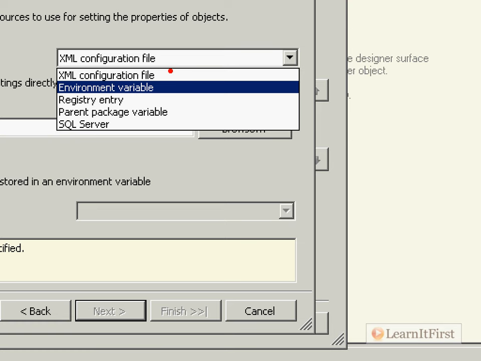So for example, let's say that in every single package we have on the server, we have a variable named production server. Well, what we could now do is store the production server's value in an environment variable, and now instead of creating separate package configurations for every SSIS package, we would simply reference the environment variable. I'll show you how to do that in the next video, if that was maybe a little bit unclear.